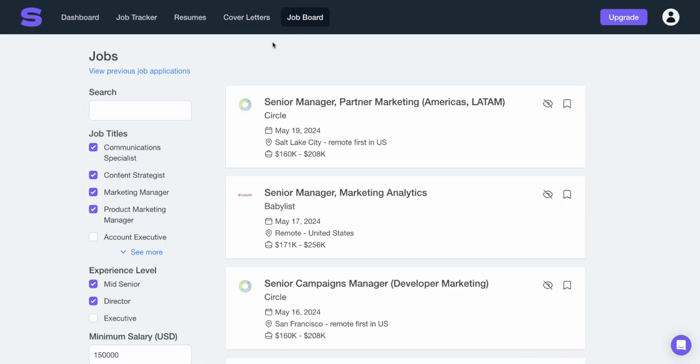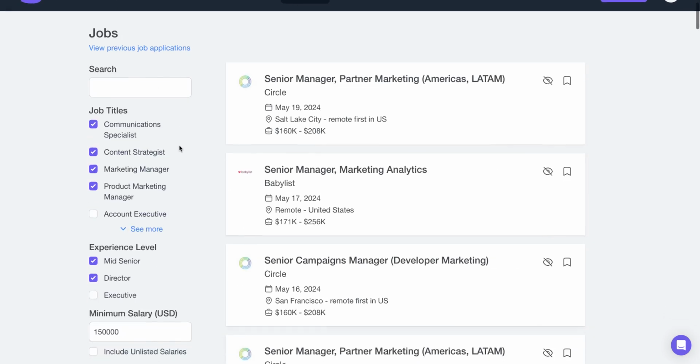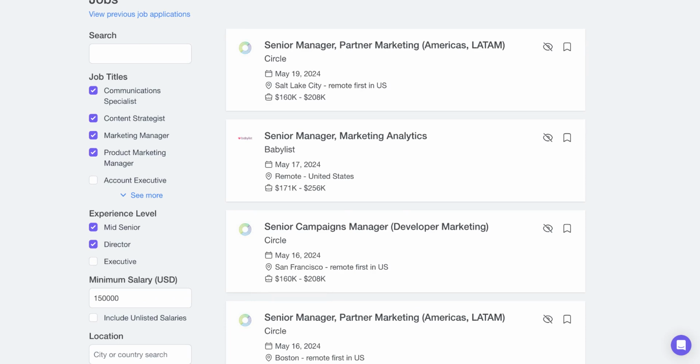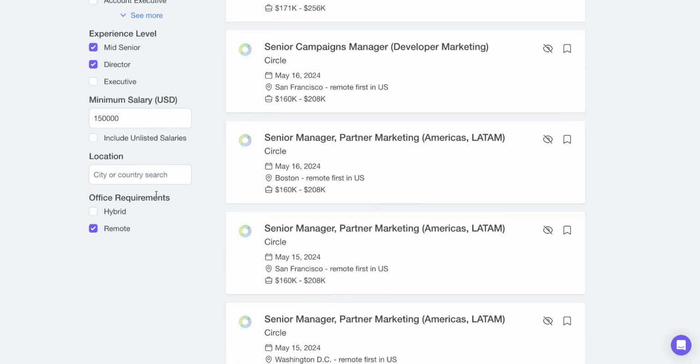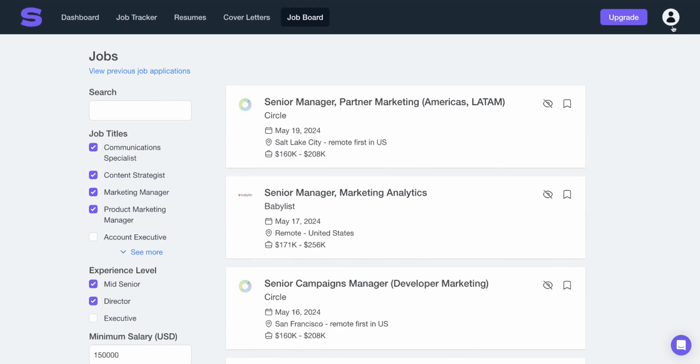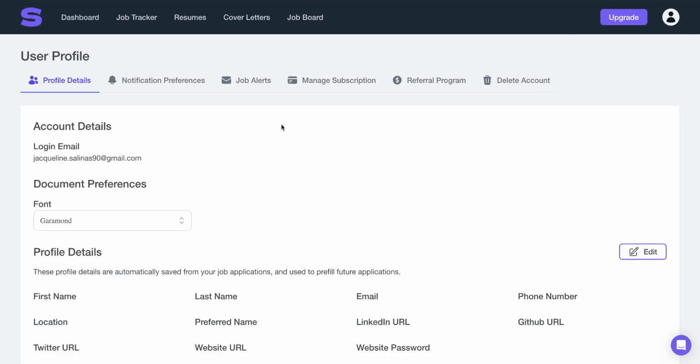And this is your job board. So here is where you are going to update the job titles, the experience, the salary you're looking for, the location, and what kind of office requirements you're looking for. You can also go over to your profile and get all of that updated as well.